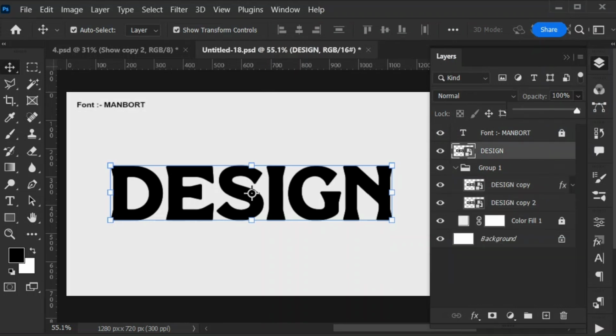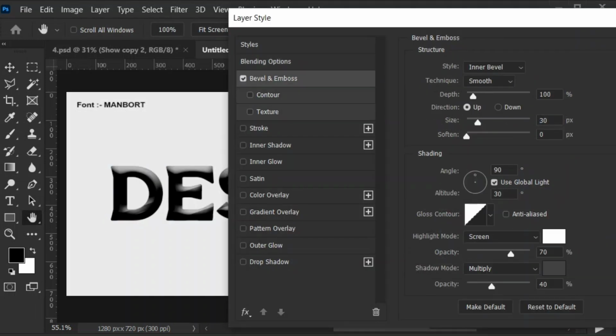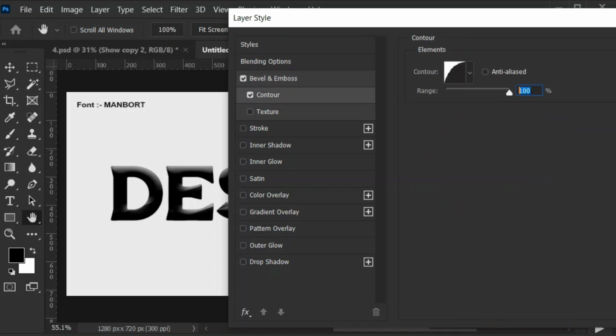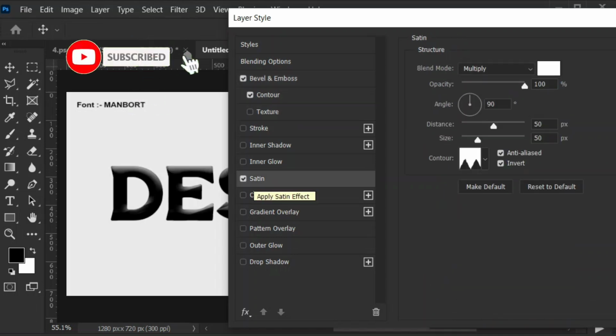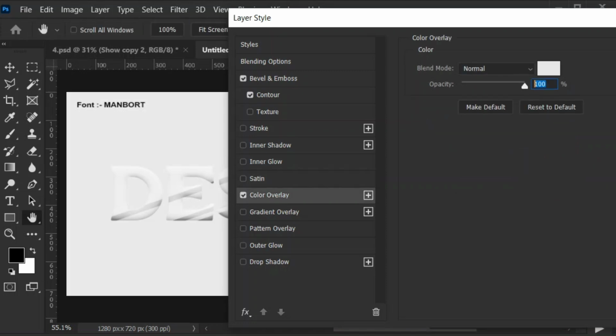Then select the main layer and reduce opacity to 0 and fill to 0. And then select another copied layer and double-click the layer and click Bevel and Emboss and copy the settings. And select the contour and copy the settings. And select Color Overlay and copy settings.